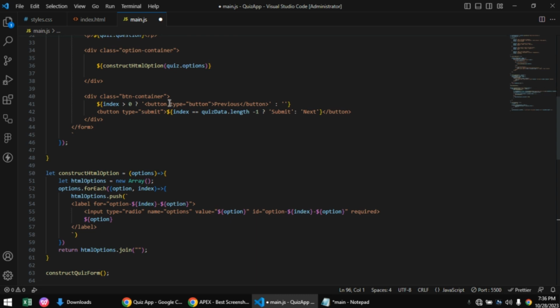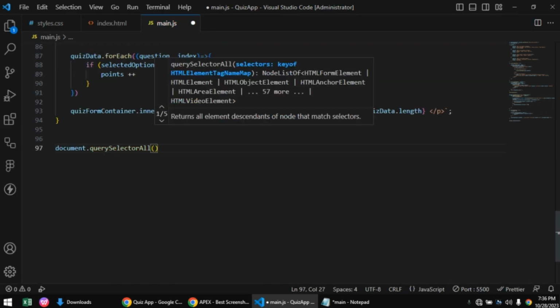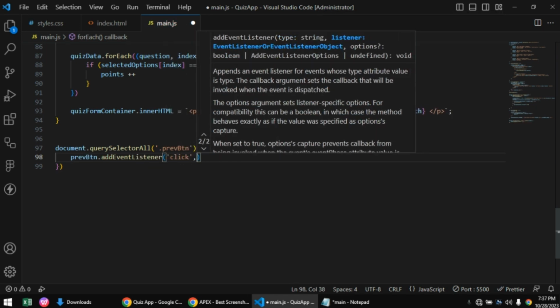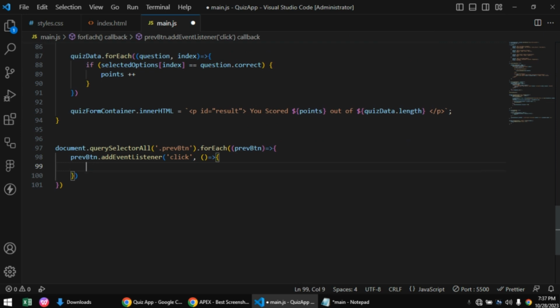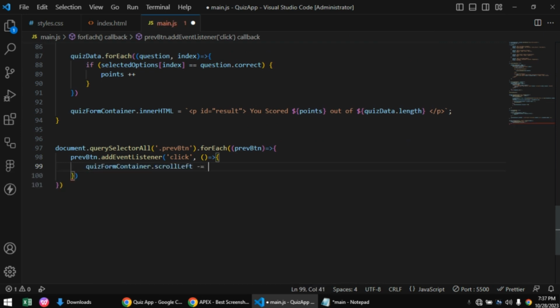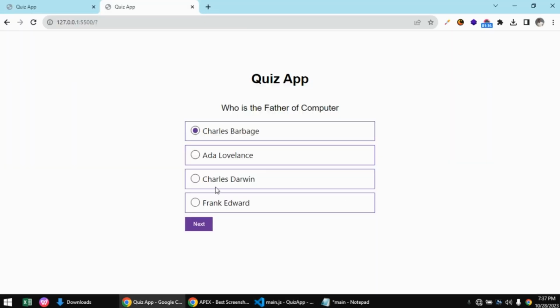So we'll start by giving all our previous buttons a class of previous button. Then we'll select all our previous buttons and loop through them, then add a click event listener to all our previous buttons. All we're going to do in this function is scroll our quiz form container backward. So that's it. Let's test this out in our browser. So that seems to be working.